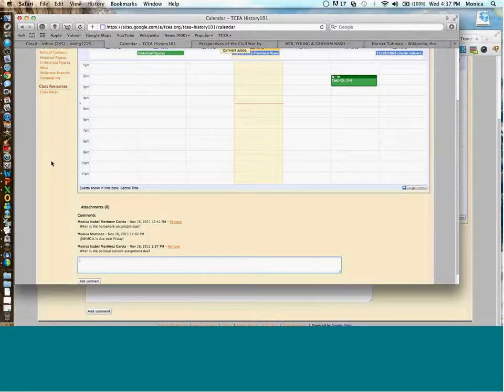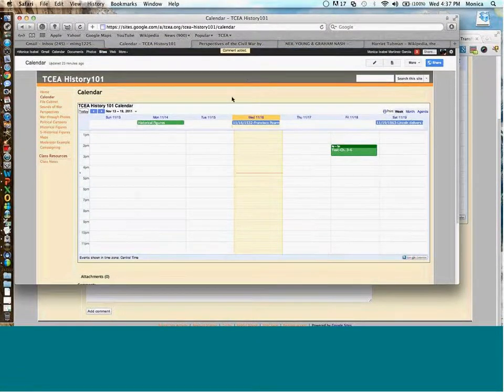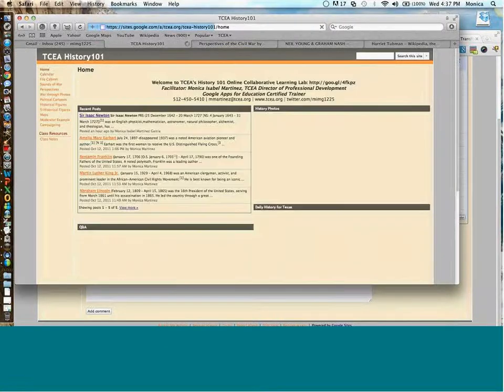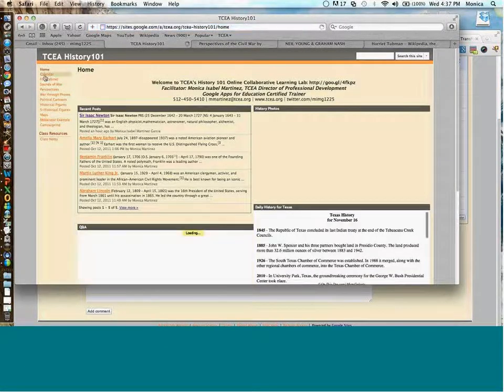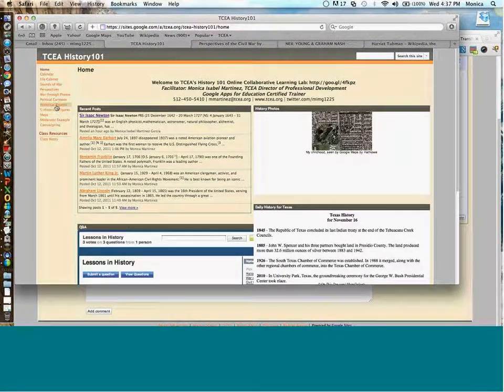So what I had to do here was give my students page-level permissions for the calendar. They have site-level permissions for home, for file cabinet, for all these others, but for the calendar page and historical figures, I did give them page-level permissions so that they could edit those spaces.